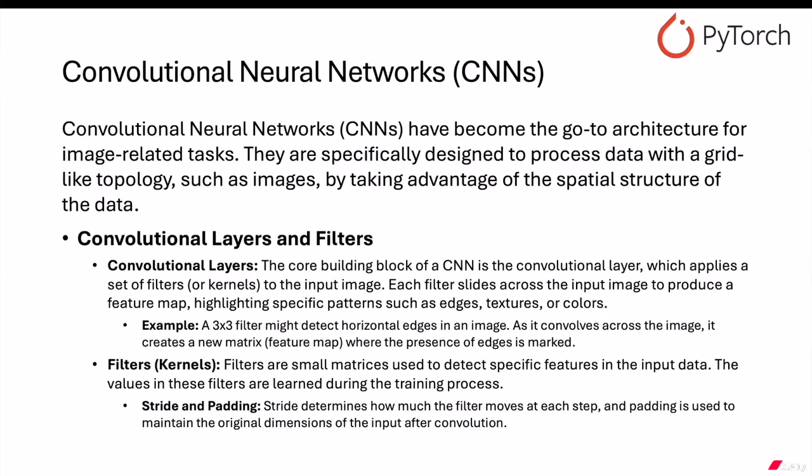Let's go over convolutional neural networks or CNNs. Convolutional neural networks (CNNs) have become the go-to architecture for image-related tasks. They are specifically designed to process data with a grid-like topology, such as images, by taking advantage of the spatial structure of the data.